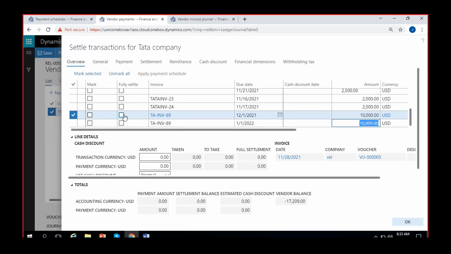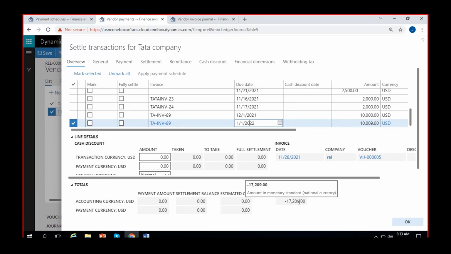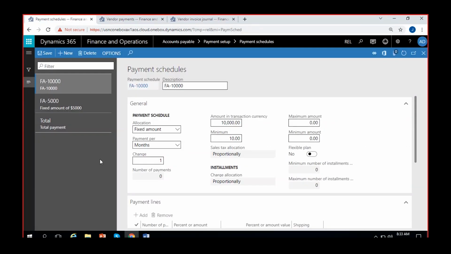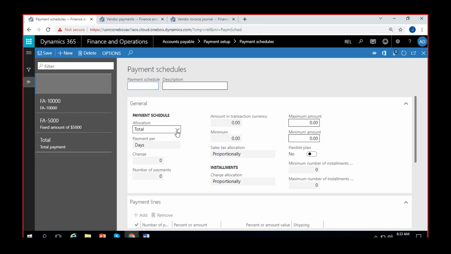So while you have to pay for the month of December, you will pay this one and this one will fall into the month of January. So you will pay later. So the due date you can see here, it shows up like this. So that is how you can use fixed amount method. Let's go for the other one, fixed quantity method.